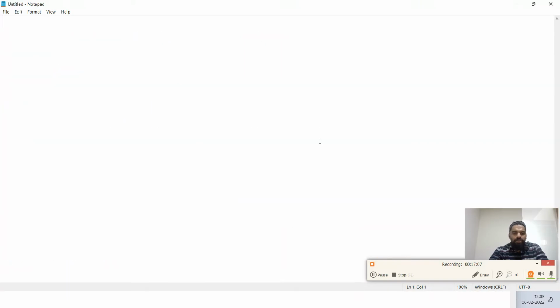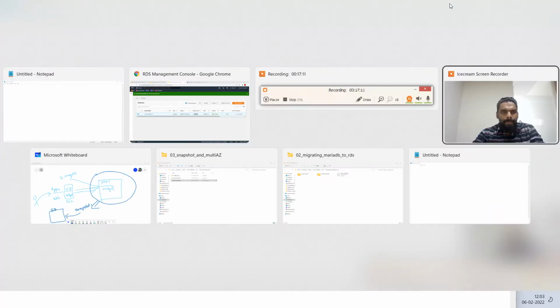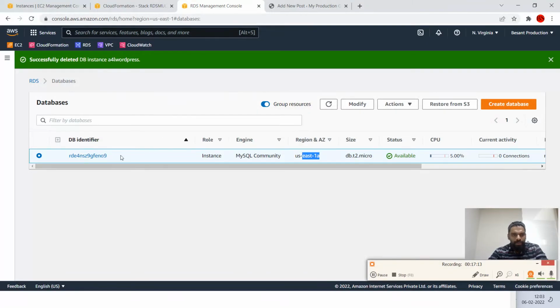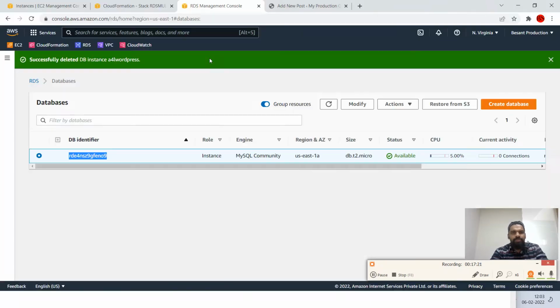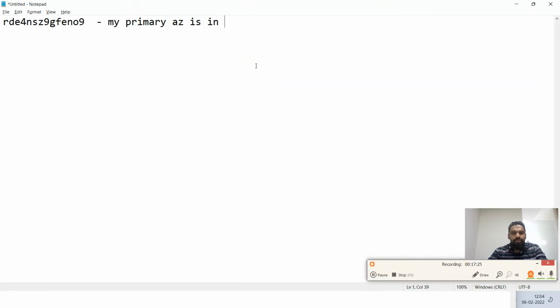Let me open a notepad. Yeah, this is the notepad, and okay, perfect. So this is the DB identifier I have, and my primary AZ is in US East 1A. Okay, got it.